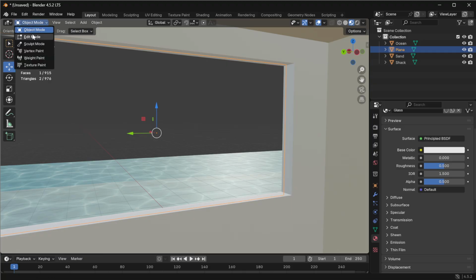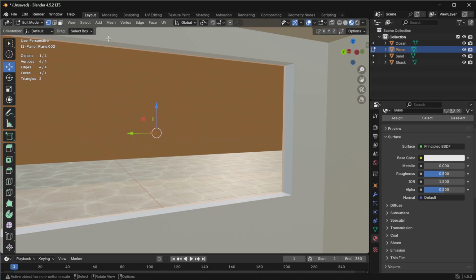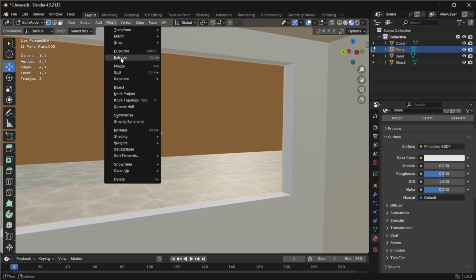We're going to switch to edit mode, press A to select all. We're going to go to mesh, duplicate or Shift D. I didn't realize there was actually a duplicate button here, but anyway, we'll use it.